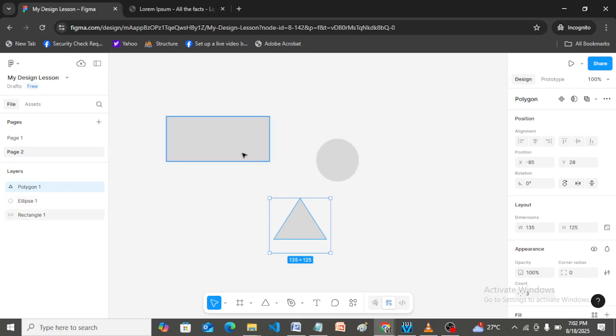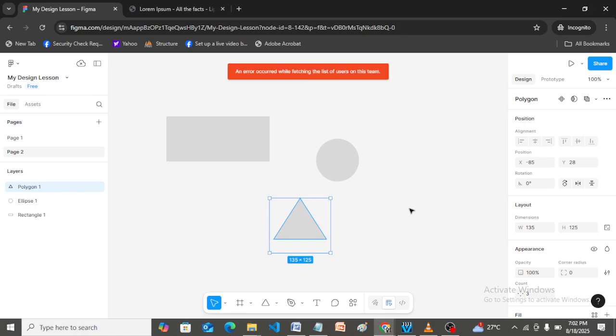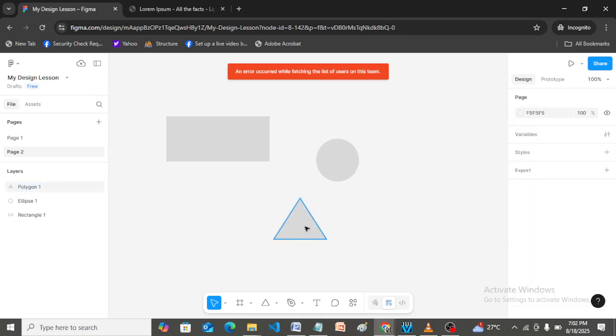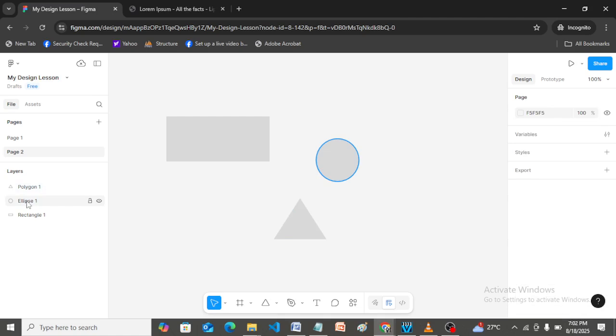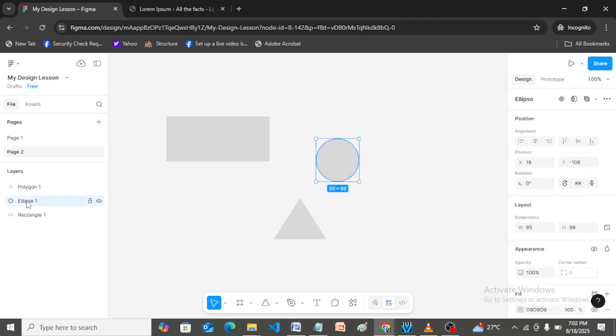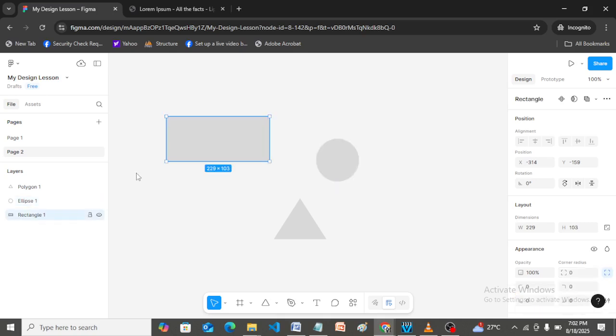The other thing you should know is that I can select any object from here now. For example, when I click on this, you can see that it's been selected. Instead of coming here directly to select, I can select my ellipse from here. If I click on this now, it will be selected. I can select my rectangle from here also. Click on it, it's selected.